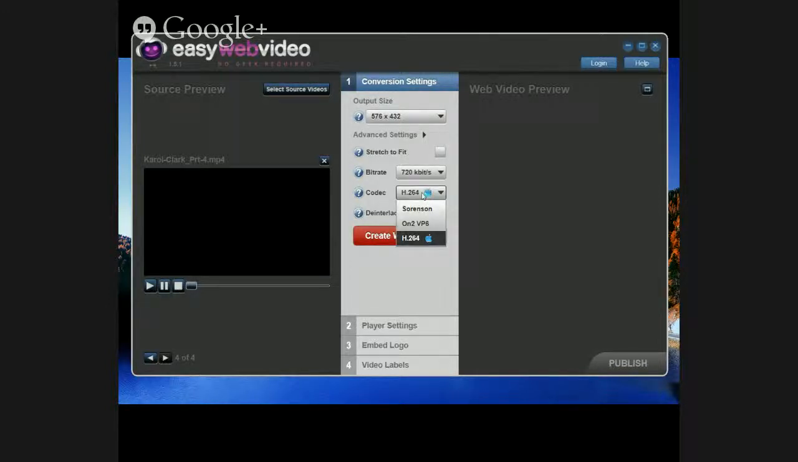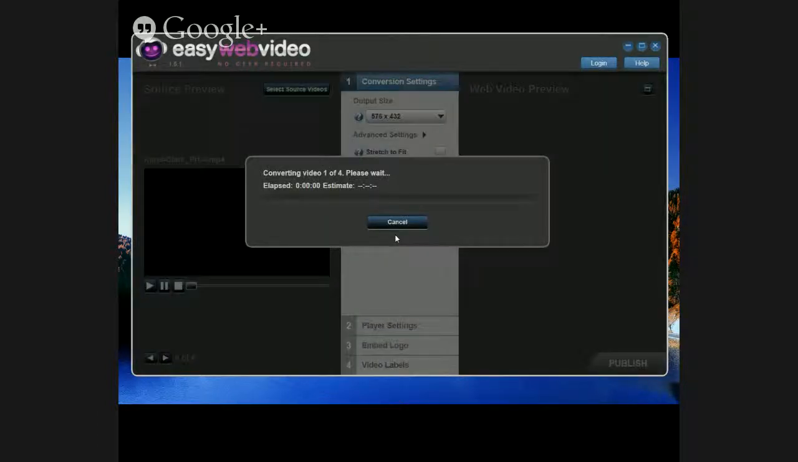So make sure that this is not on Sorensen. Make sure that it's on H.264, and it defaults to one of these other ones. Don't worry about deinterlacing. So now we're going to create the video. I hope I didn't screw it up by stopping it like that, but we'll see.